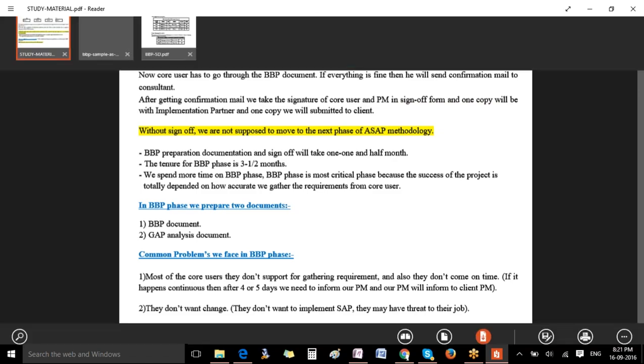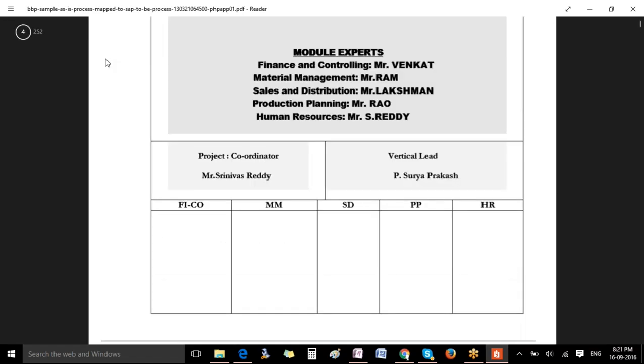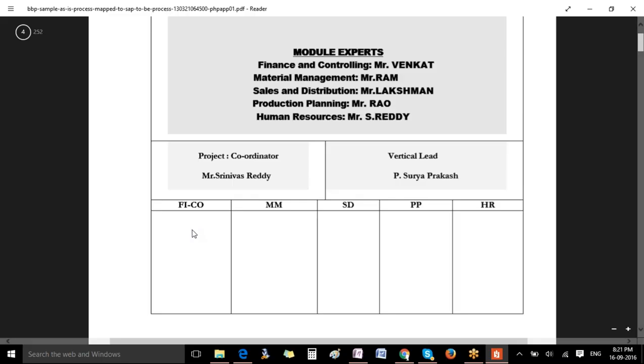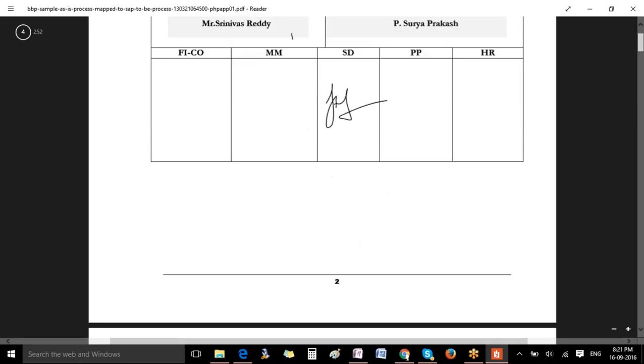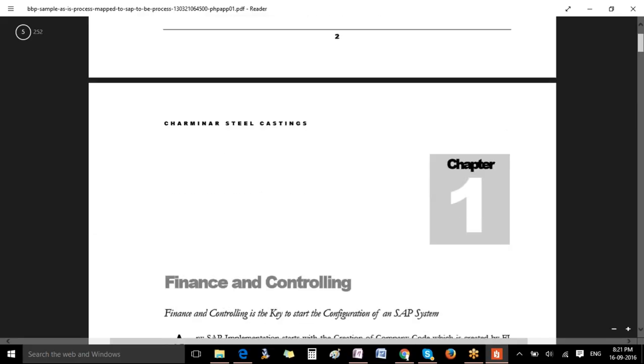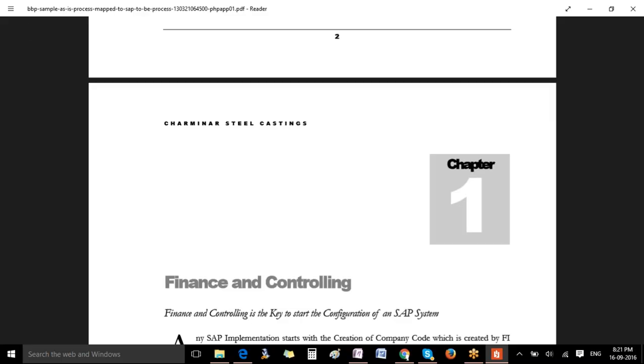Let me show you. So this is a BBP document. You can see here these boxes: FI project coordinators and the vertical head, FI. All these boxes are nothing but signatures. As an SD consultant, you should sign here. Like this, your designation and everything will be put here. So that's your role as a consultant.